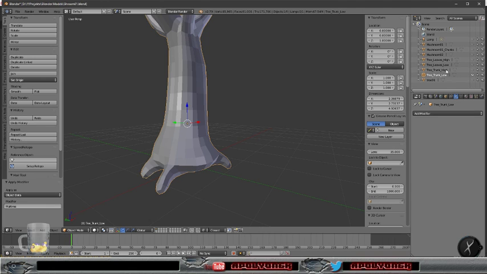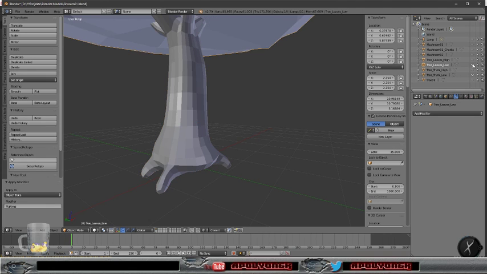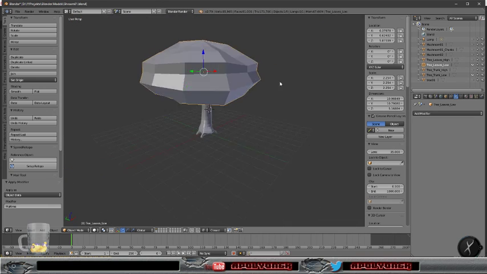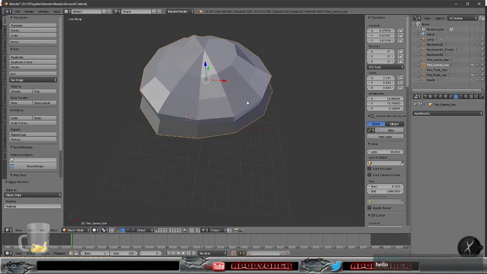And let's do the same with our leaves here. So quite sure we have the same issue here.